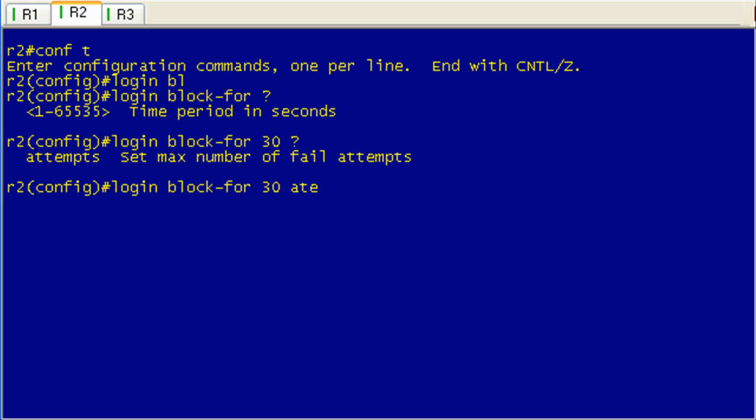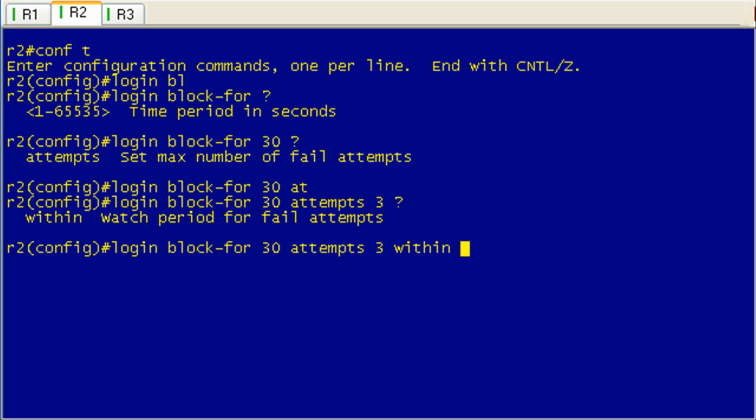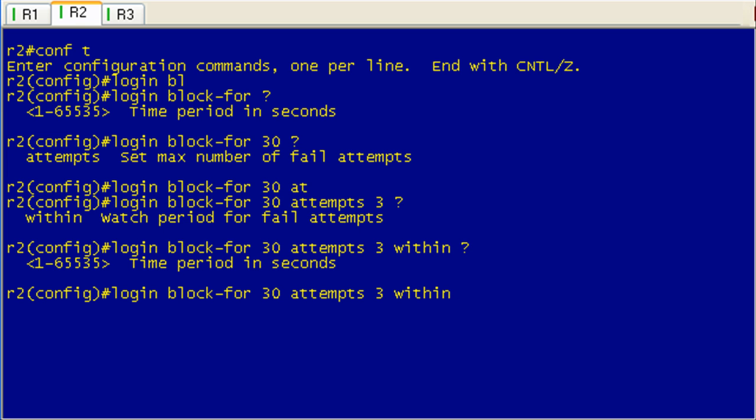Next is the attempts. We said that if it fails 3 times within a minute, we're going to invoke that quiet period. So the final thing is a within, and that's pretty easy: 3 attempts within 1 minute. This is where your question mark IOS help comes in handy dandy. Again, this is going to be a period of time measured in seconds. So we were told to have this period set to 1 minute.